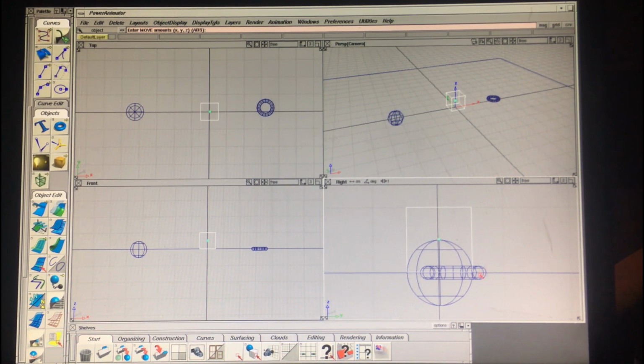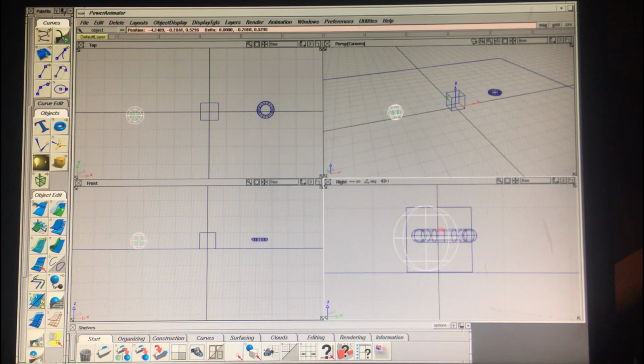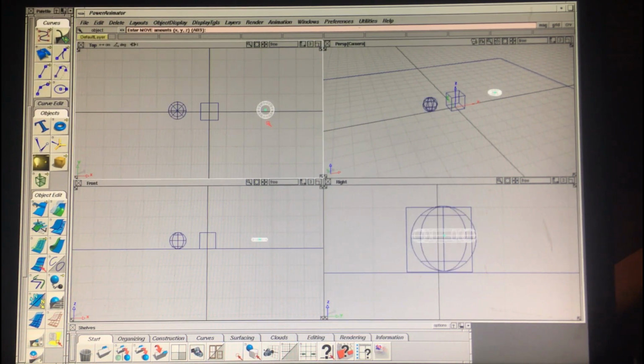Let's get the torus, not the plane, like that. Move this up here. Grab the sphere, move this up on the floor. We'll put them closer together. Put that one closer together. I'm just using the move tool, clicking through.